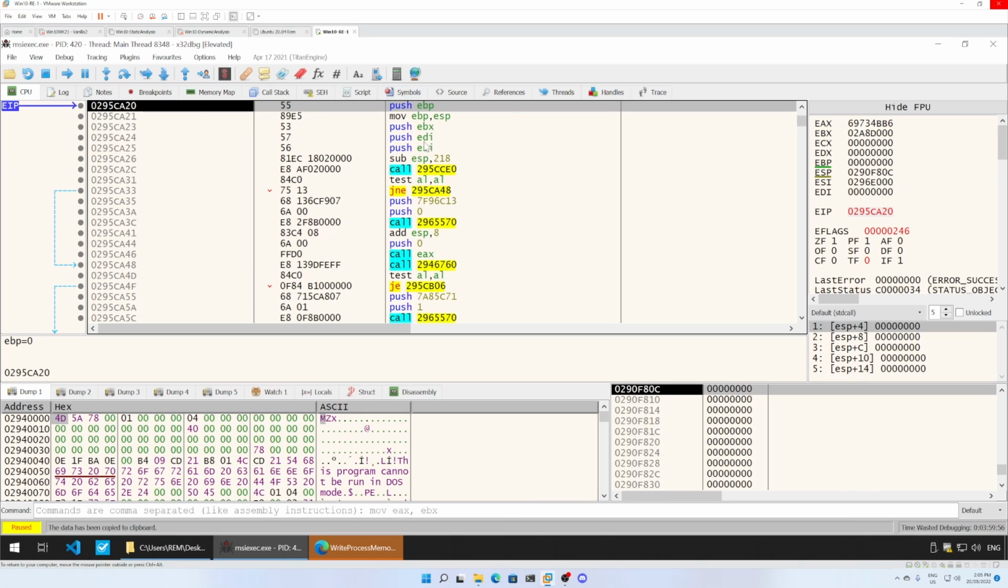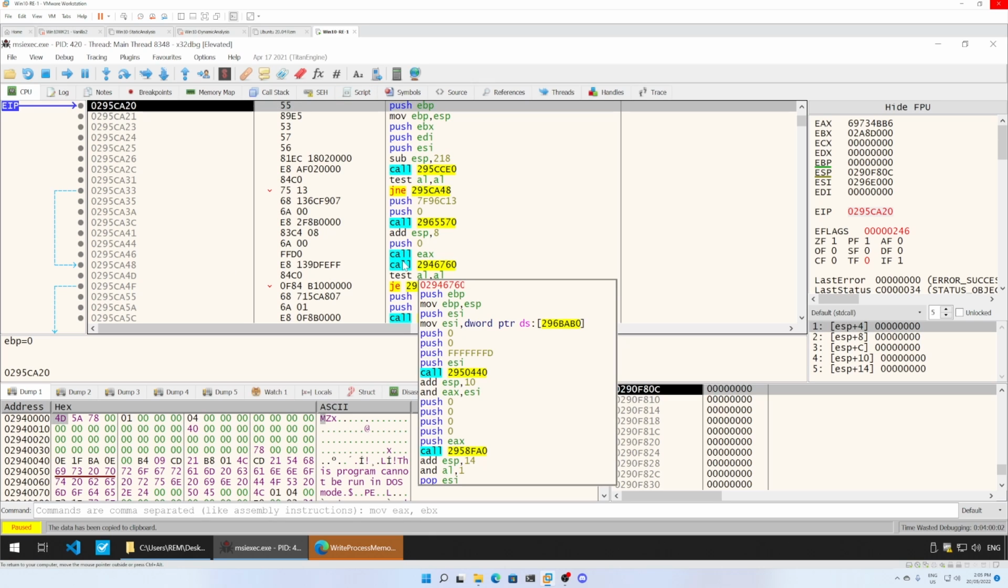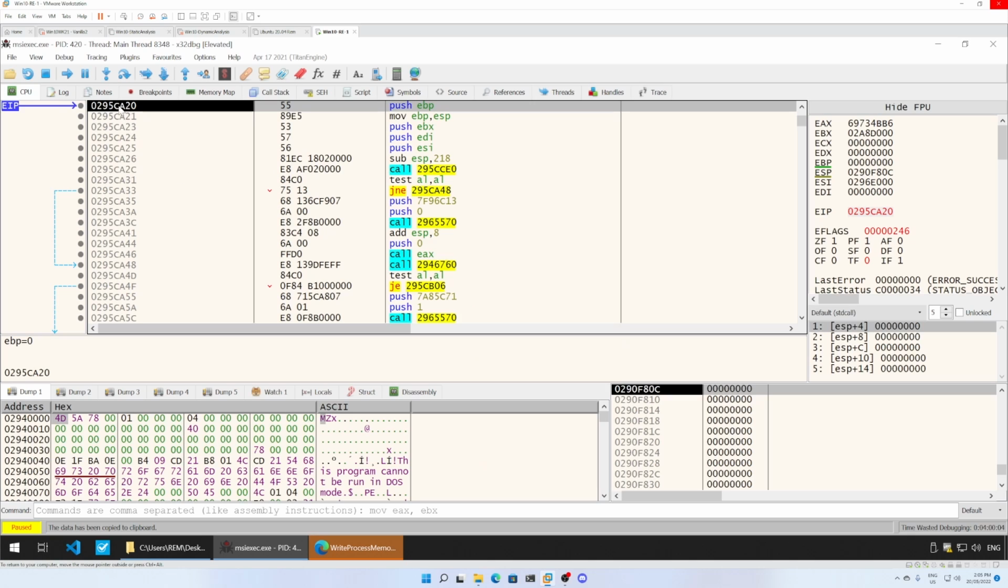So I think this is a good point for us to stop here. This brings us to the end of part 1 of the analysis of the Zloader malware. In part 2, we will continue from here, where I will show you how I use this entry point to statically analyze the Zloader malware. So thank you very much for your time, and I'll see you in the next video.